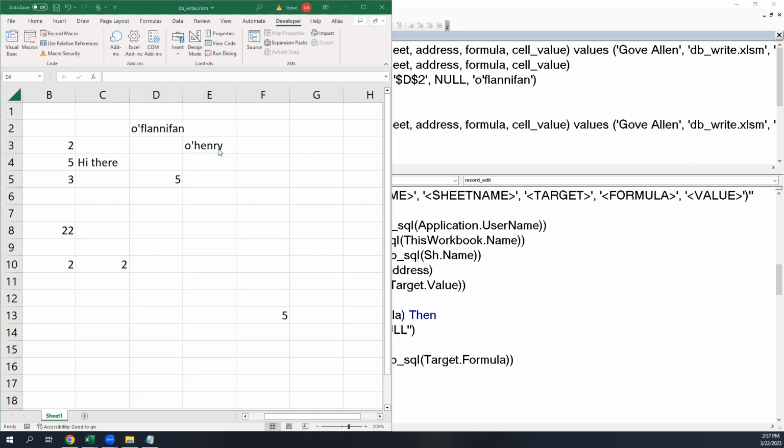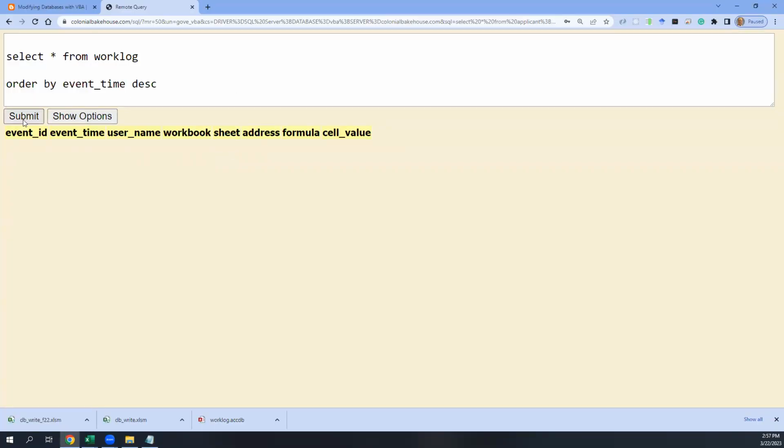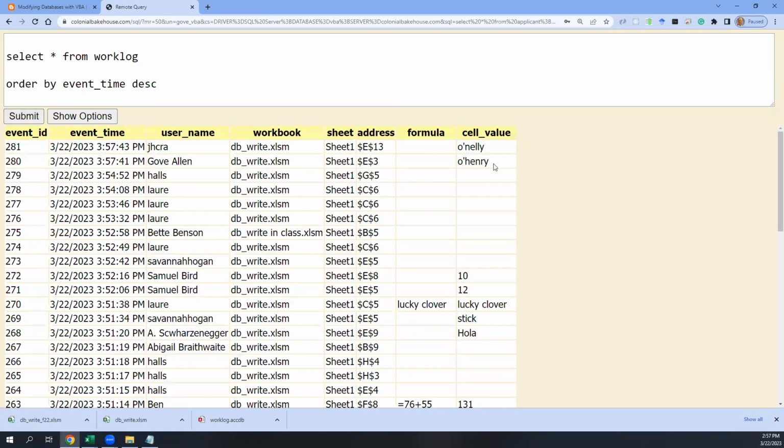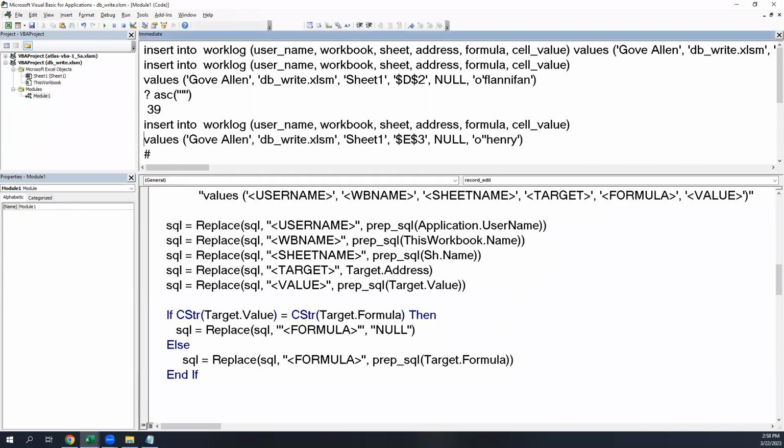So now it looks like that executed without error. Let's see if we got O'Henry in there. The thing to realize is that it doesn't put two quotes in, right? It recognizes that series of two quotes and it says, that's just a single quote inside the string. So if I look at my query here, we can see that it's got the two quotes in there, but those two quotes are interpreted as a single quote inside the string. Questions?